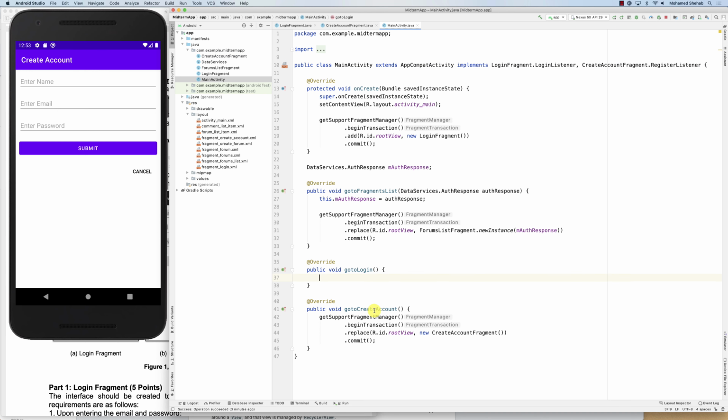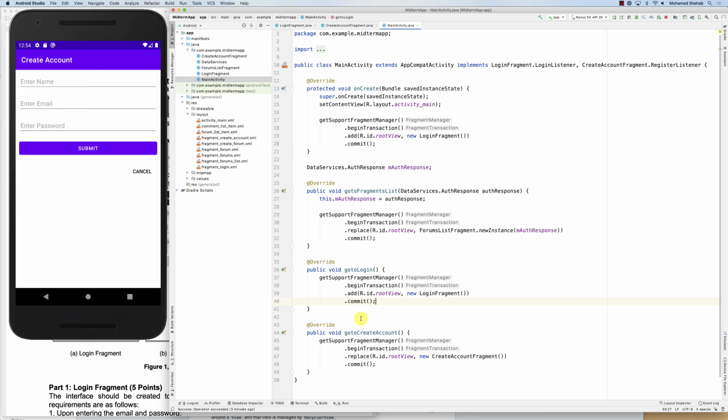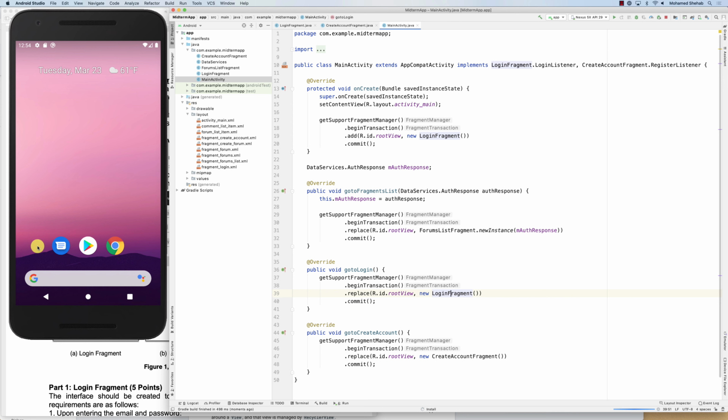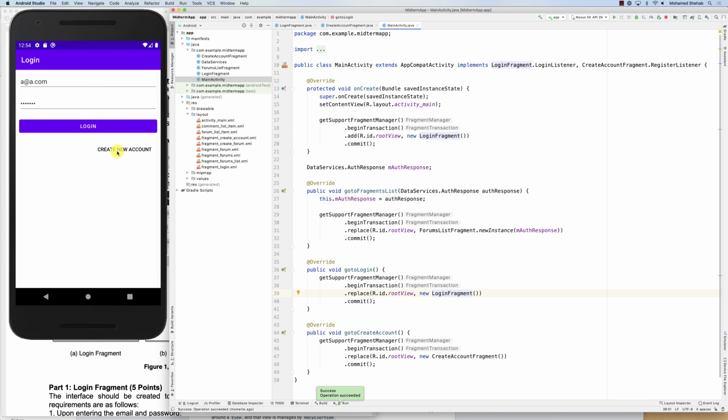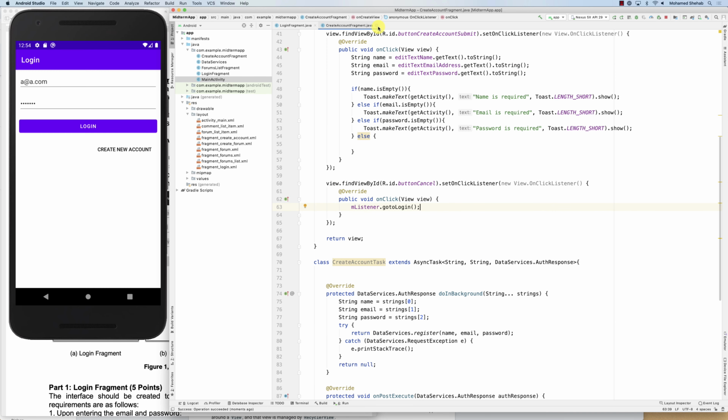So I'll go to the one, go to create account. I'll copy this one, or I can just do this one, right? Copy this, paste it here, and instead of add, I will replace. And basically I'm replacing with the login fragment, right? So now we can run this and test it if you want. So basically we are here, create new account, cancel. Create new account, cancel. So basically this is working, just a simple wiring that we have here.